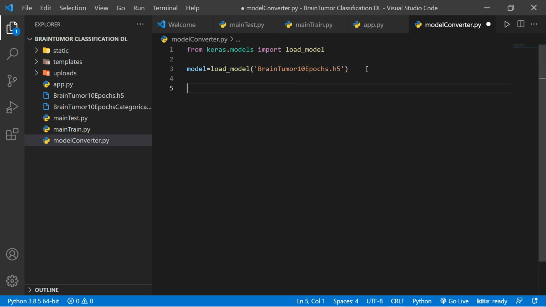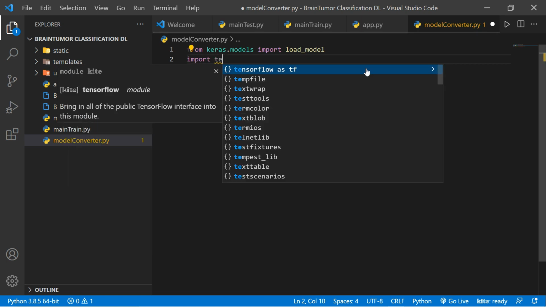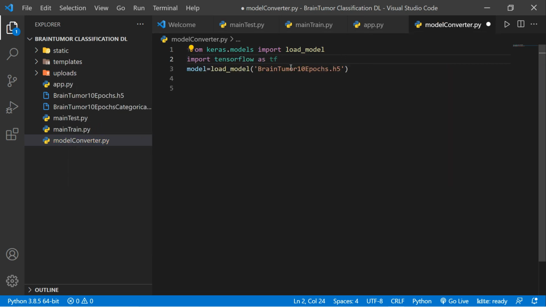Now what you have to do is convert this model into a TF-Lite model. For that we need to import TensorFlow here. So import tensorflow as tf. As you can see, this is nothing but the Kite extension, which is why it autocompletes my code.